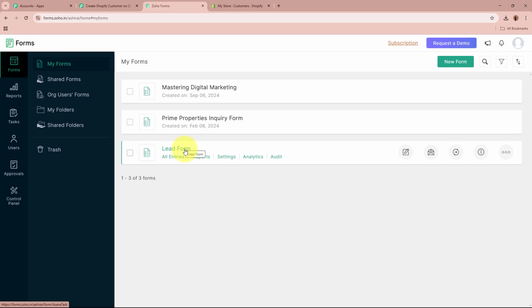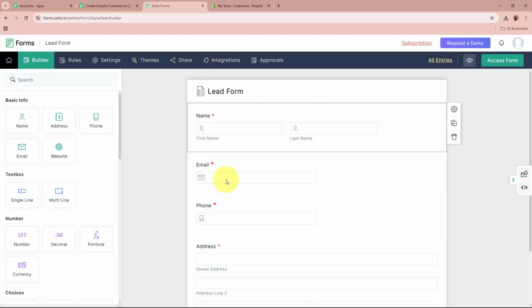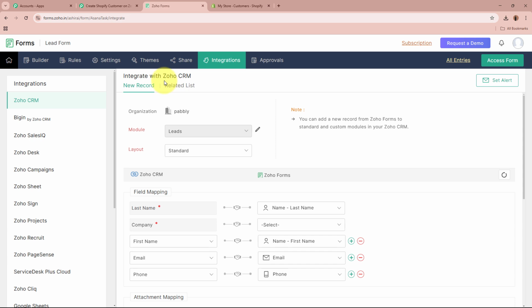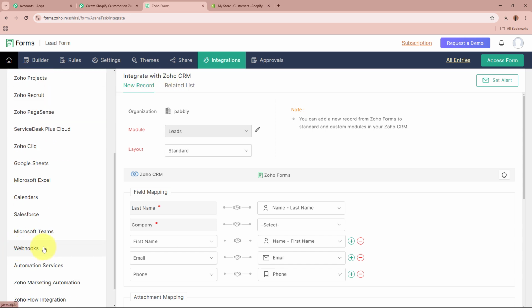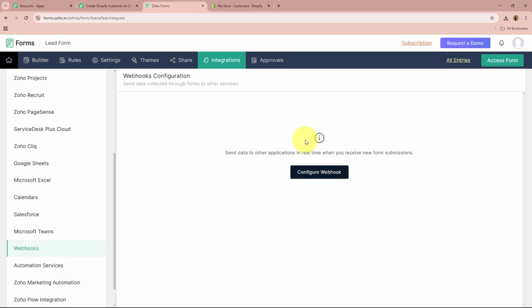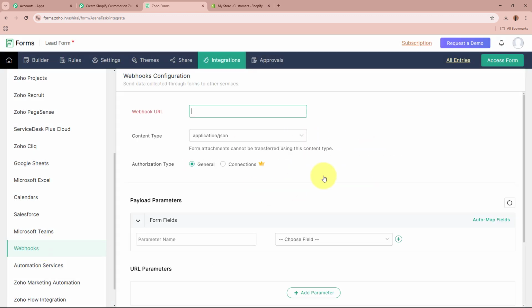So we need to connect this form to Pabbly Connect. In order to do that, click on the edit page of this form right over here. As you land on the edit page, from this panel, go to the integration section right here. After landing on the integrations page, if I scroll down, it says webhooks. Click on webhooks right here. Click on this configure webhook button right over here.